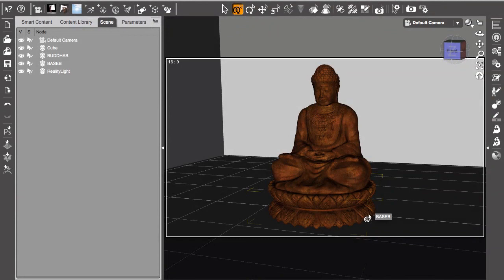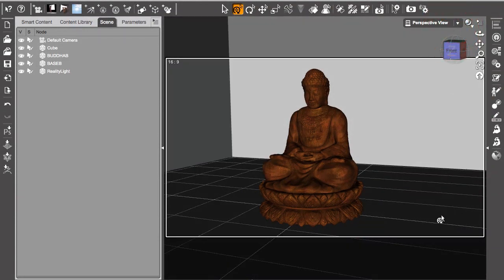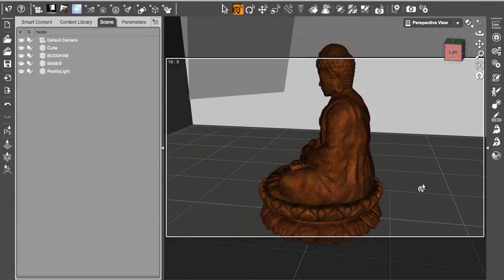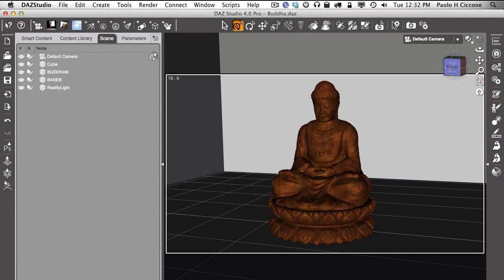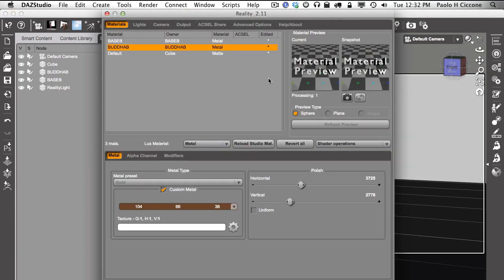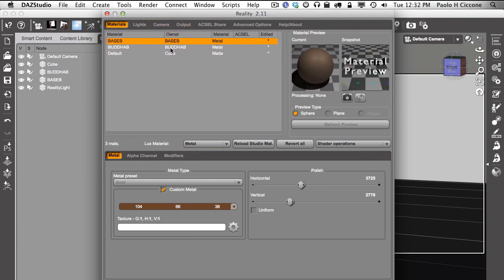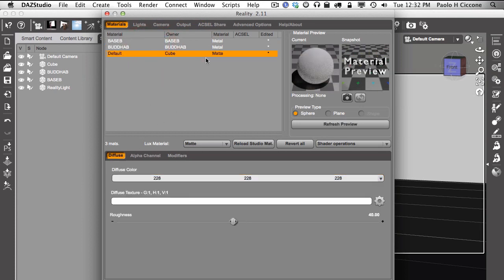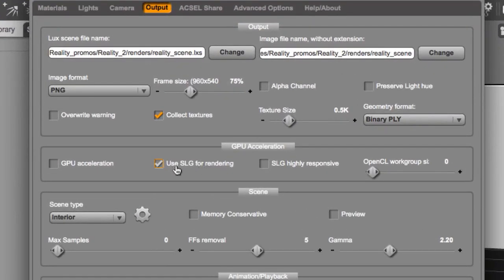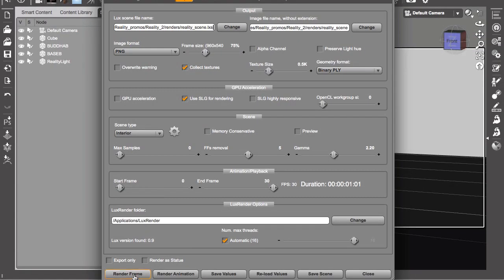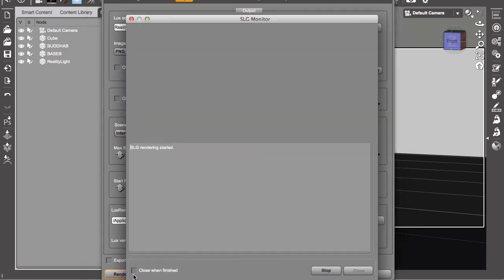So, here we have a simple scene, just a statue, a room, and one single mesh light. Very simple. Okay, let's switch to the default camera and call Reality. I set the materials for the statue to be custom metal and select the appropriate color for them. Next, we make sure that the checkbox for SLG rendering is enabled and then simply click on Render Frame, as usual. This time, instead of using Lux, Reality will call SLG.